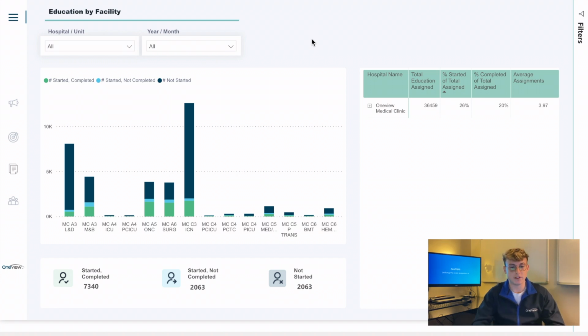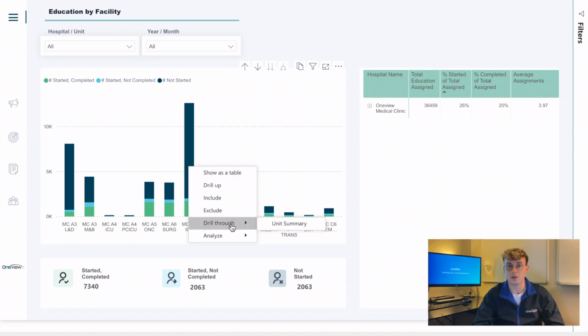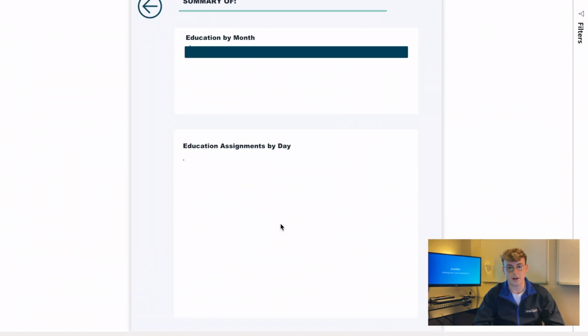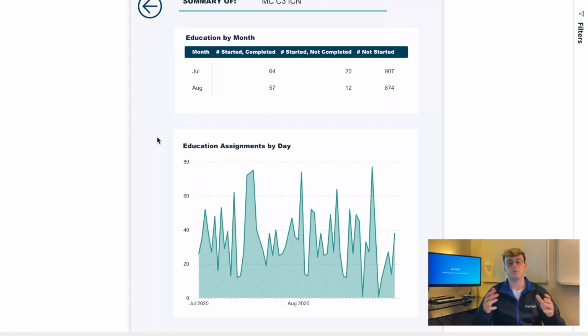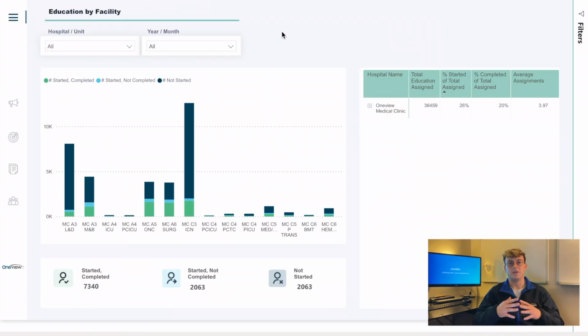To show that again with another unit, for example this one here, I would right click again, go down to drill through, click unit summary, and again I'm brought to a summary page specific to just that unit. And to return to our original page, simply click on that arrow back again, and we're brought back to where we started.